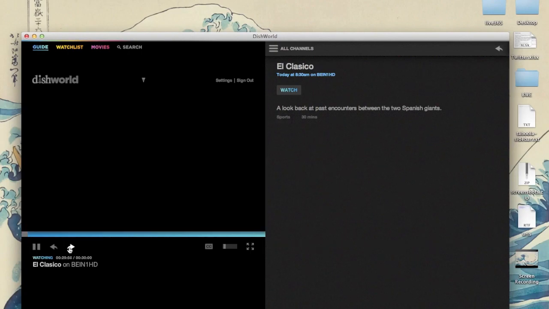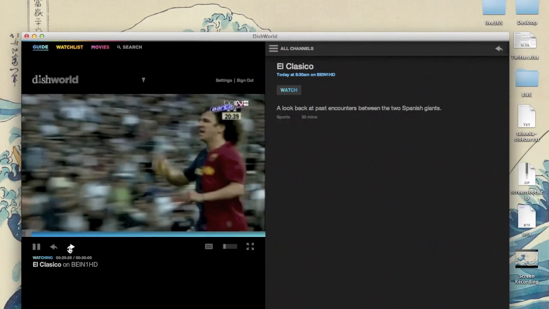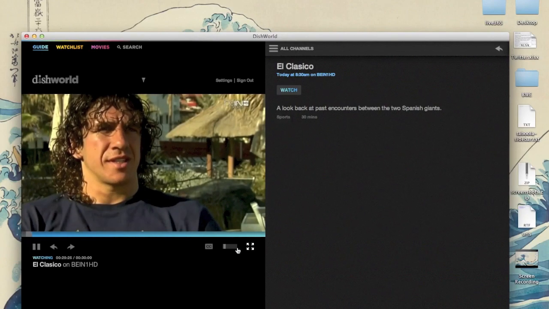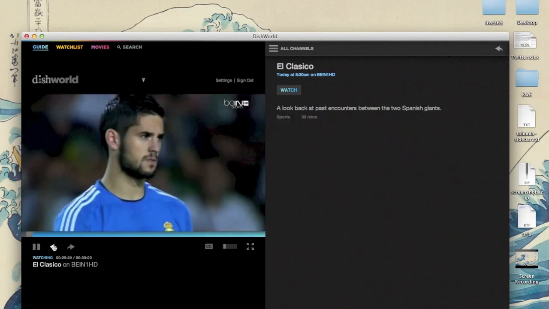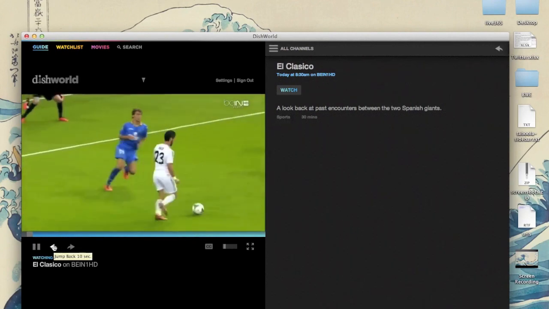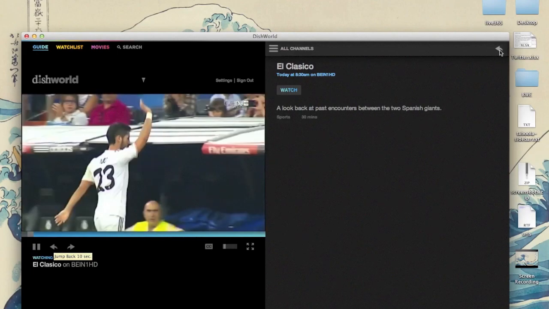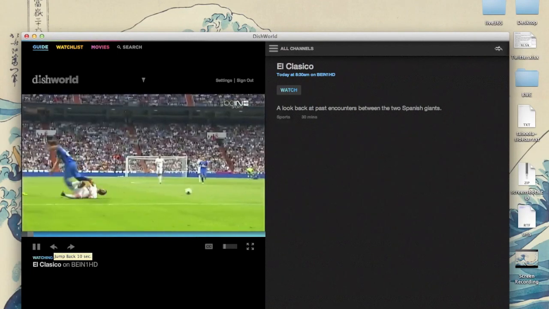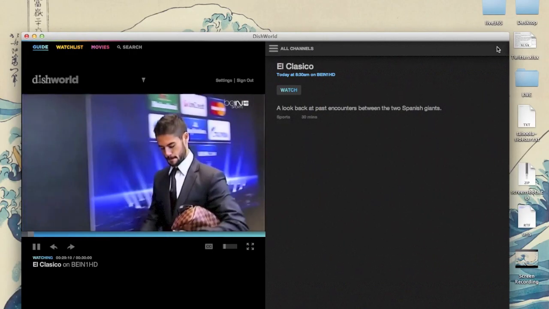Some of the functionality in the player at the bottom: you can skip forward 30 seconds with the right arrow. There's a full screen option, to see the picture on your full screen, of course. Or you can go backwards, kind of rewind. And as you can see, the picture quality on the match you're watching right now is pretty awesome.